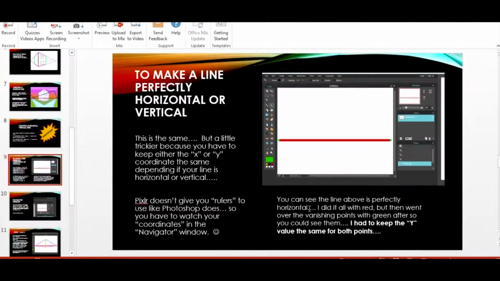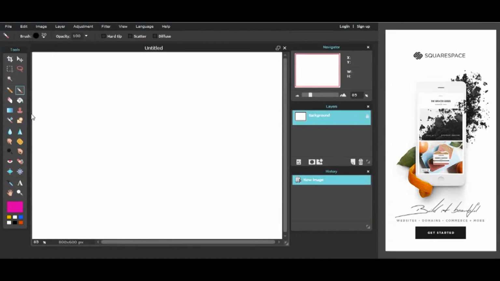You can see the line above here that I did in red is perfectly horizontal. I did it all with red, but then I went over the vanishing points here and here with green so you could see them. Your vanishing points, you have 2 because it's 2-point perspective, and all your diagonal lines will go to one of these 2 points, usually both of them. So to make this line, I had to keep the Y value the same for both points. So let's go look at that.